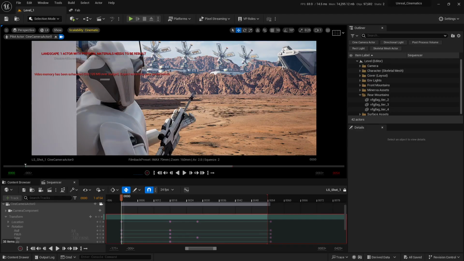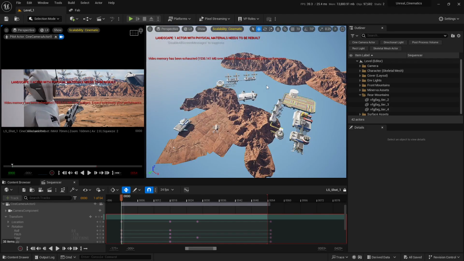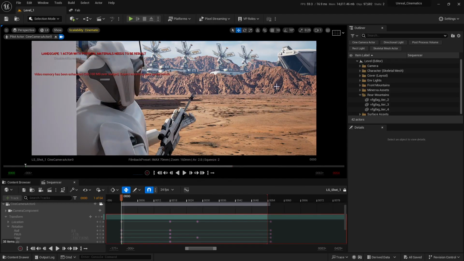Now, please don't confuse background and foreground with respect to this character. I'm fully aware that both of these front and rear mountains are acting as a background with respect to the character, but when I compare them with each other, these mountains are in the background if we reference these assets in the front.